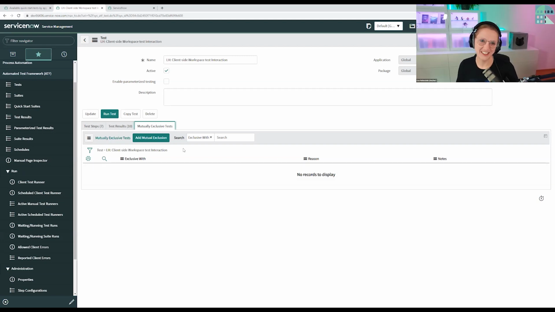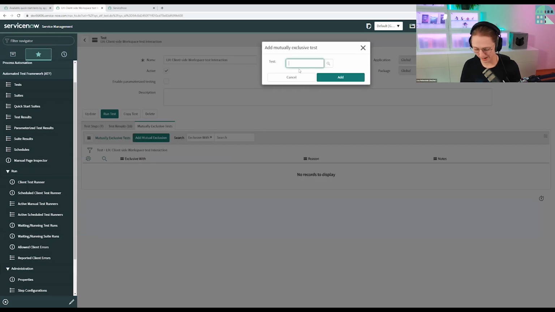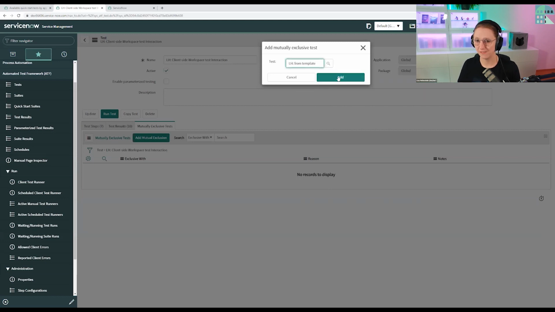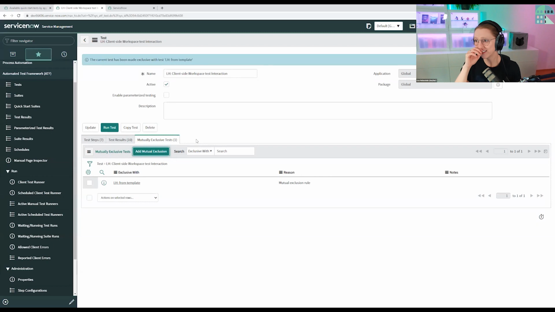And to make sure that two different tests are not running in parallel, you can go ahead and say, I want to exclude this one to run in parallel with the one from the template. So the ATF will actually add tests here automatically if they look at the same data or the same tables. So for example, if a bunch of tests are testing the same, I say incident, or maybe the same CIs or something, they would be added here automatically. So you don't have to worry that they run in parallel.